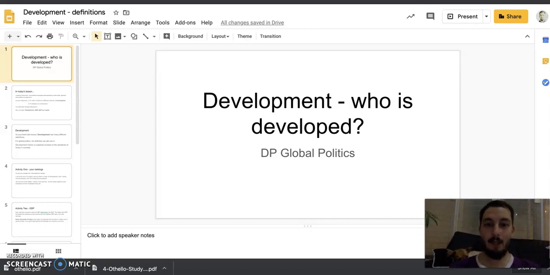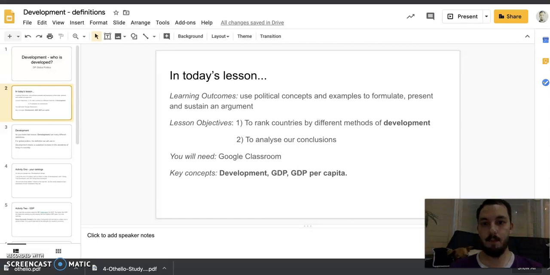Okay, so today's lesson we're looking at development again, obviously, and we're really looking at who is developed. How do we perceive countries' development? So in today's lessons, our learning outcome is to use political concepts and examples to formulate, present and sustain an argument. So we're going to do two things today.